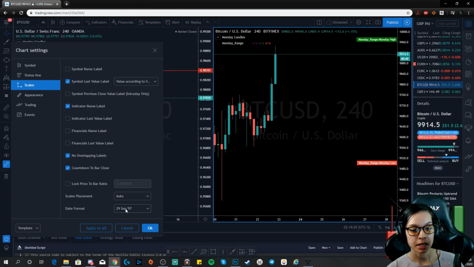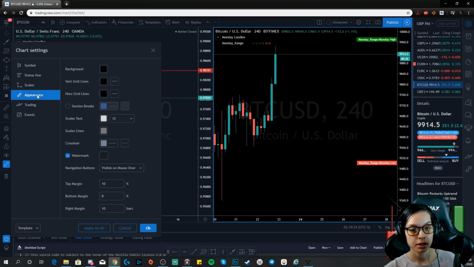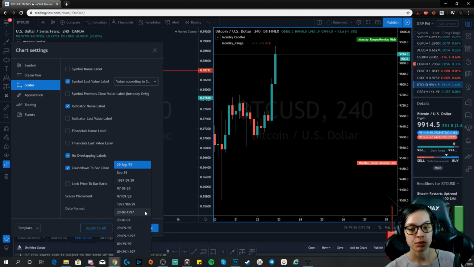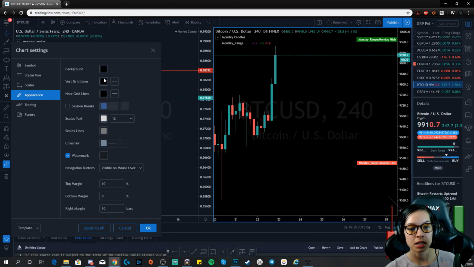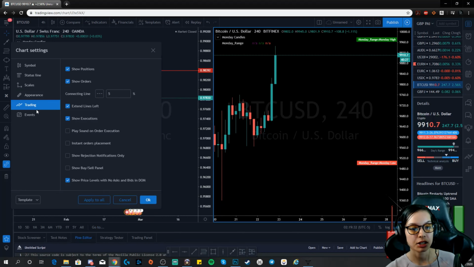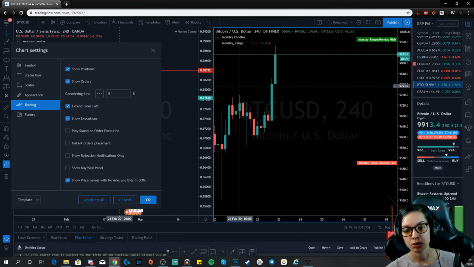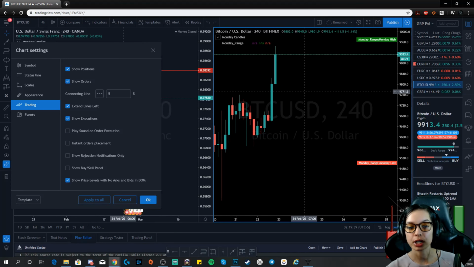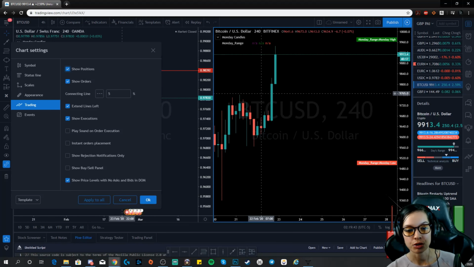I like my date like this because I'm military and that's just easier for me to read. But you can change it to however you want to, whichever format you want. Apparent, we already talked about that. Trading, this is only if your broker allows you to make trades through TradingView. I don't have a broker that does that, so show position, show orders really don't matter.